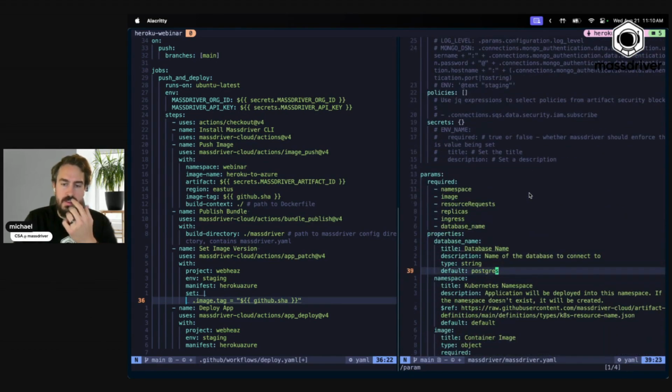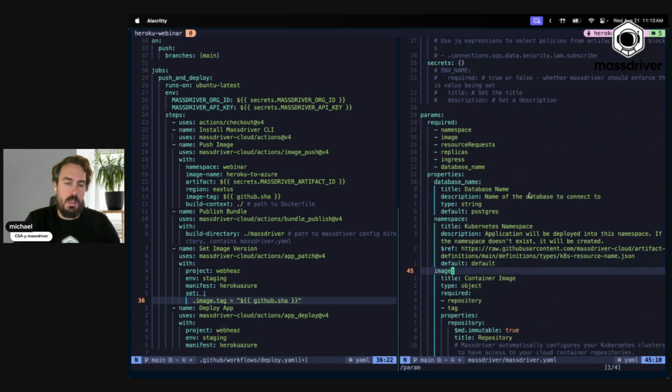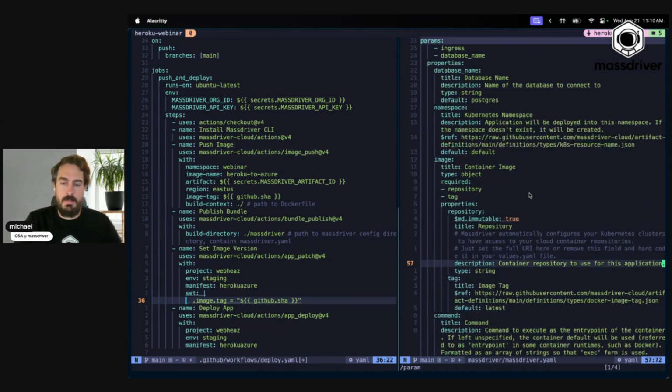Jump down. So this is actually coming from the configuration schema for your application. In this case, we have image as a top-level object, and within image, we have repository value and tag value. So we're using JQ to set this expression here to set .image.tag and then the value. So you can do this with any configuration, any param that you want. You don't have to do it to the image tag, but this is just the one that we set.